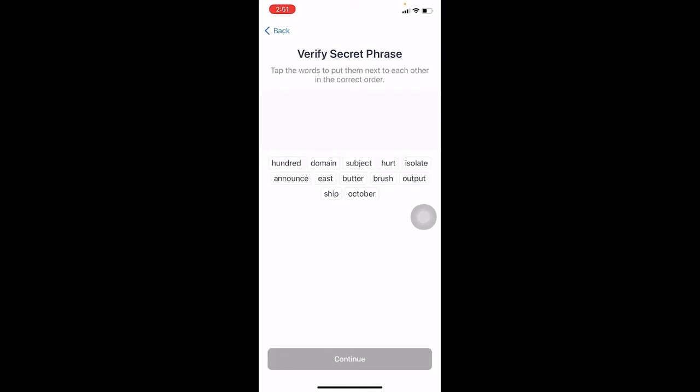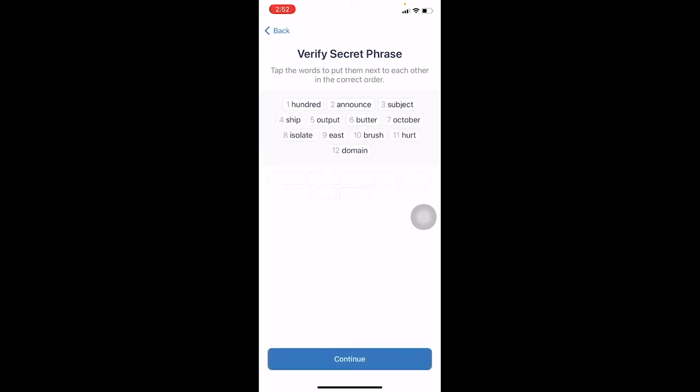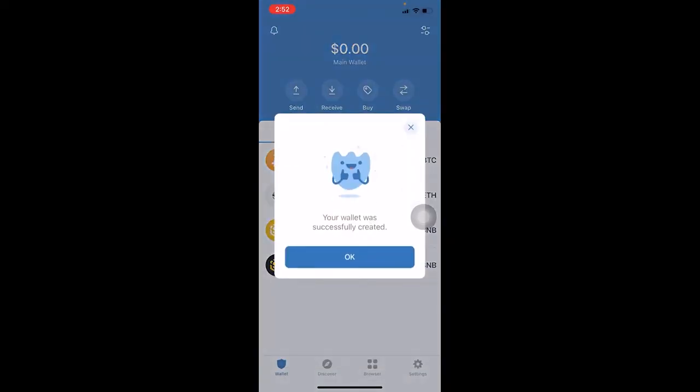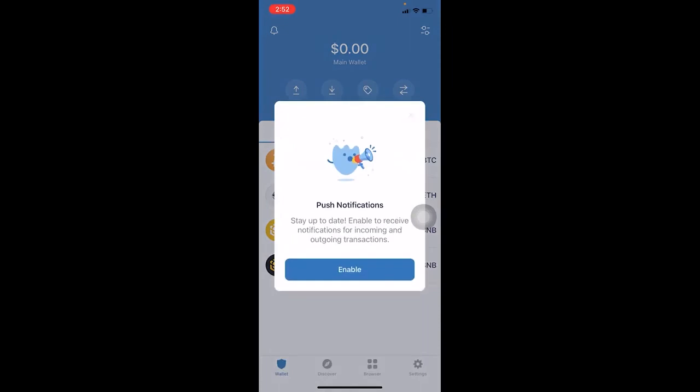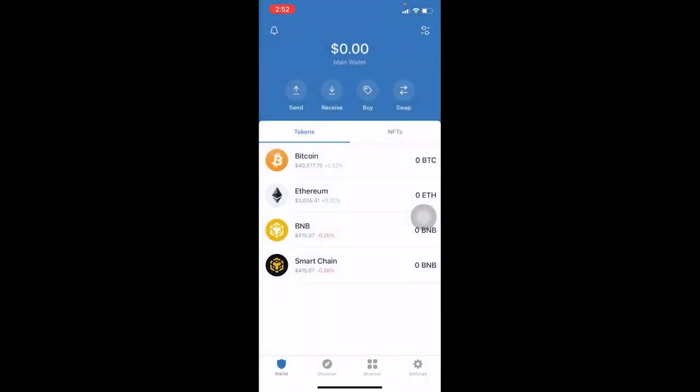And over here you have to choose the words according to the format it was given, and for me "100" was the first and then "announce" was the second, just like this. You have to keep on selecting a word over here. So make sure to select all the words in the correct order, and after you select all the words, just click continue, and on the next step your wallet is created just like this. So that's how you can create yourself a Trust Wallet.